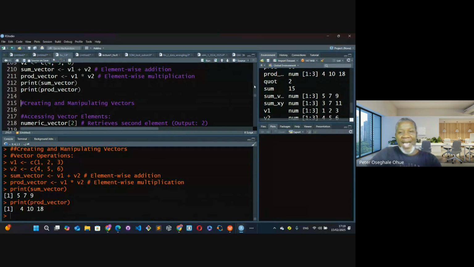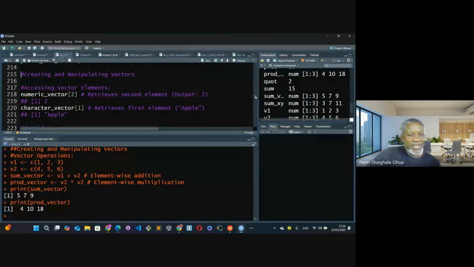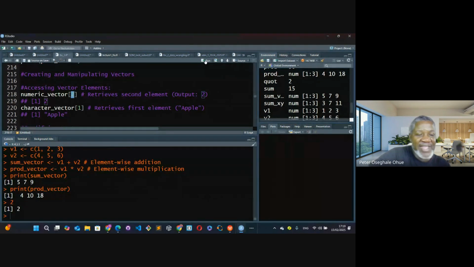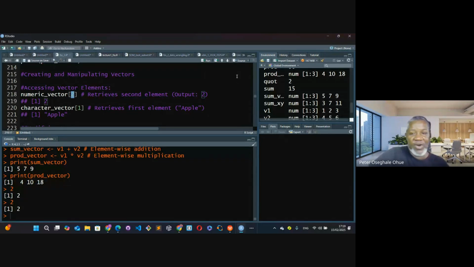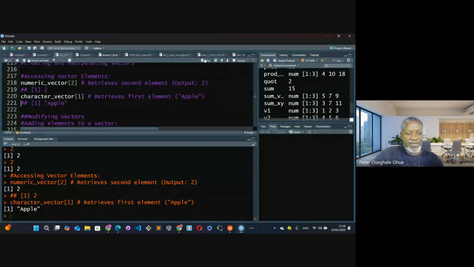So what about accessing vector elements? Still the same idea. Once you have a vector and you put a value there, it goes to pick the second value. That's what it does. And if you have a character vector, it goes to pick the second value. So we'll pick 2 there, and then in the next line, I think we'll pick, is it apple that we'll pick? Because it's the first element.